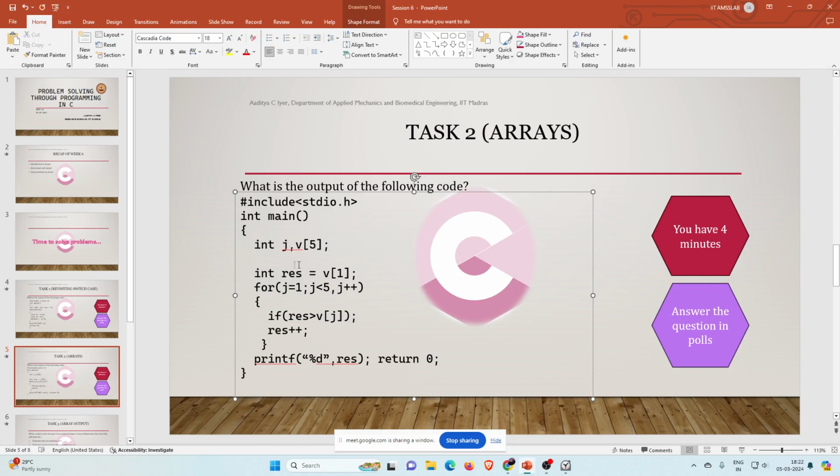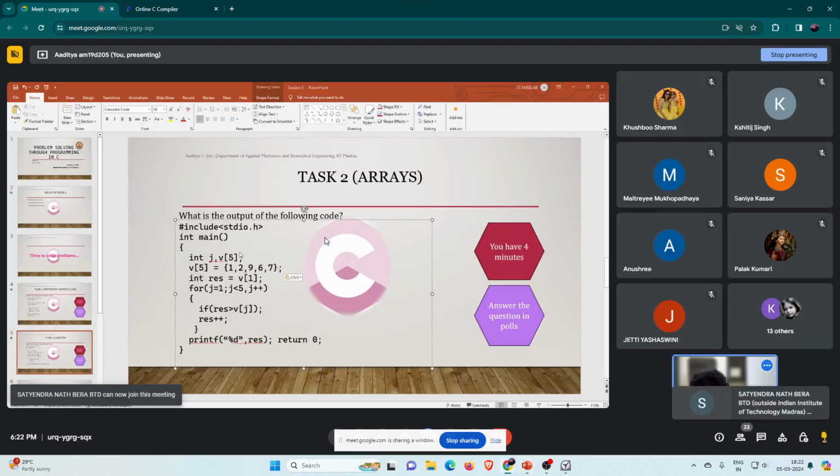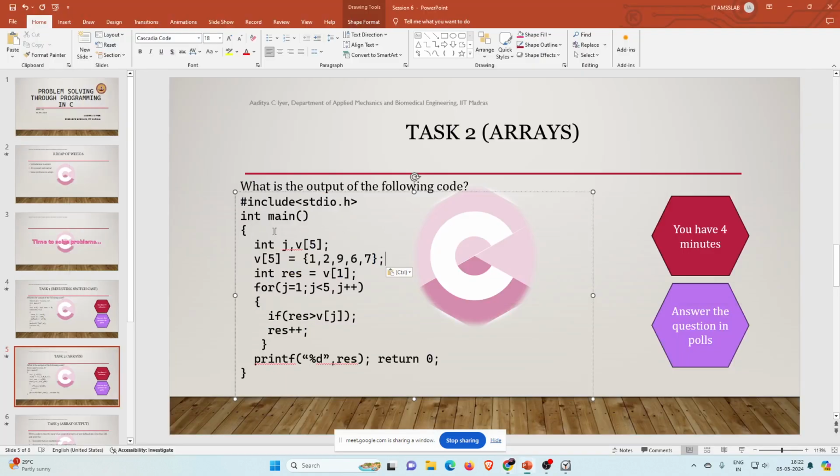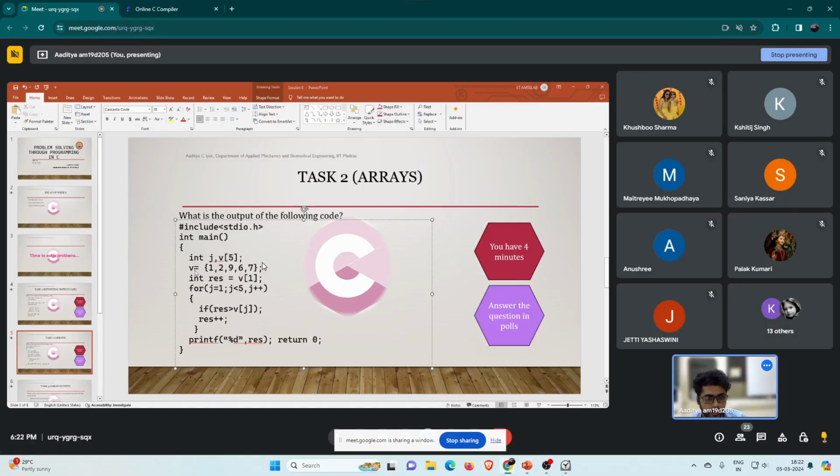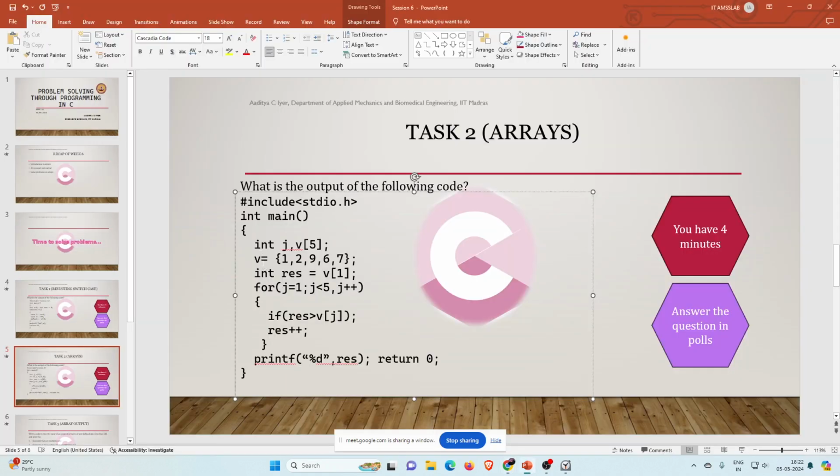So what I am saying is, if I remove this, and if I write here v5, is this valid? People who think valid, just give a thumbs up. So will this make it valid now? Never mind, let's just carry on with this as usual.